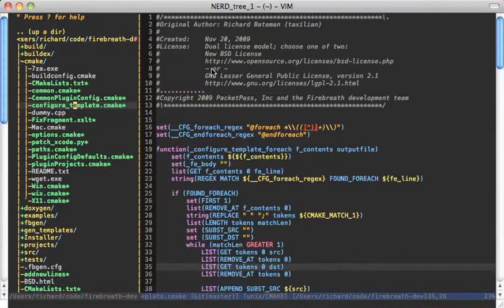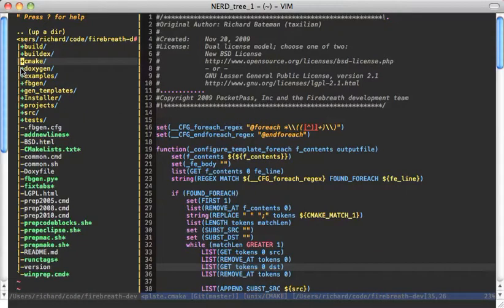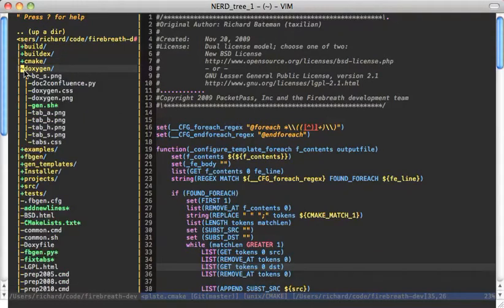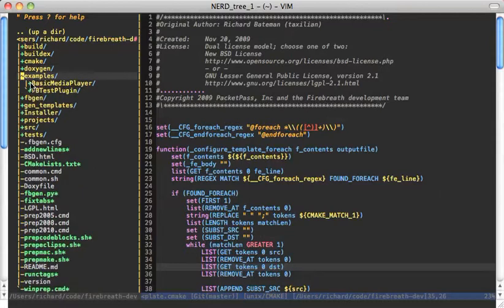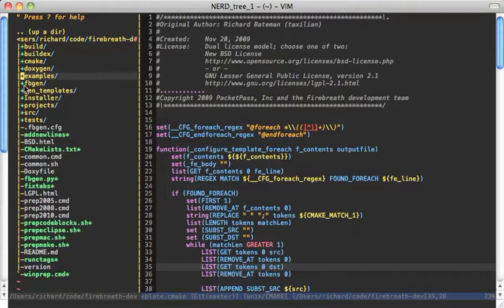There's some utility things like configure template, which is a more powerful version of configure file that allows for eaches inside the template files. So that's there as a general utility. Doxygen has the configuration files used for generating the documentation that goes on firebreath.org. Examples you probably know is just a couple of example plugins.